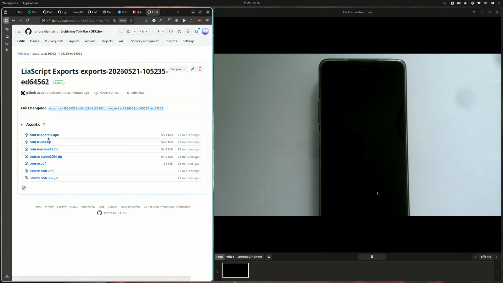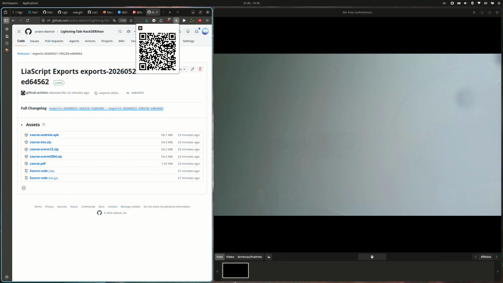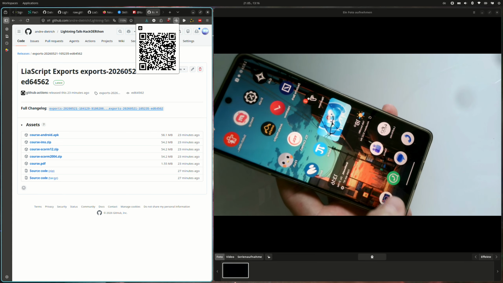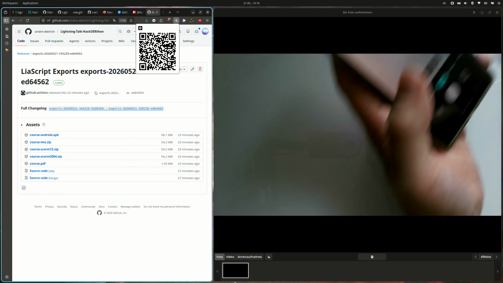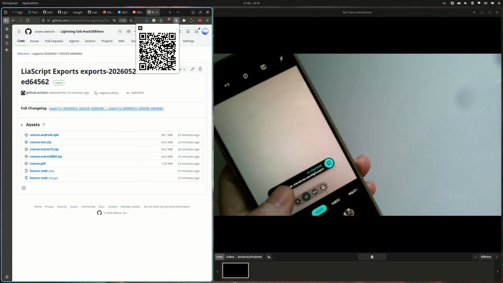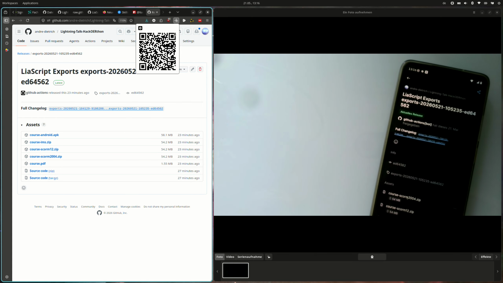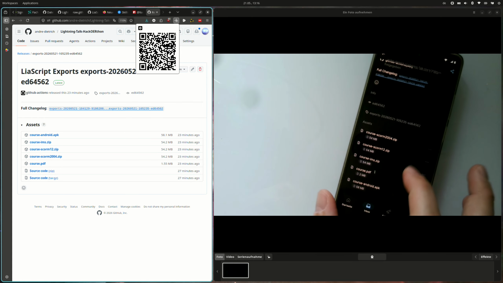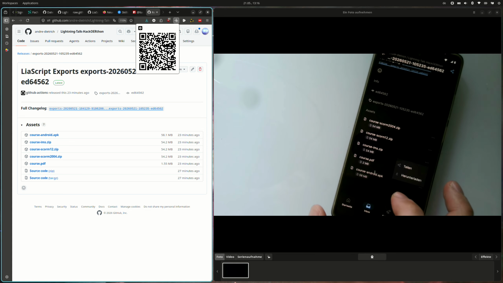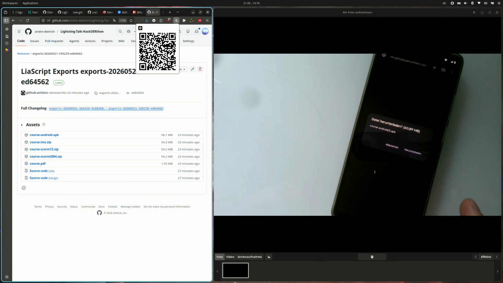So if you want to download, for example, the Android app, what I can do is just take the camera, take a screenshot of the QR code, open this website, and download the Android APK.